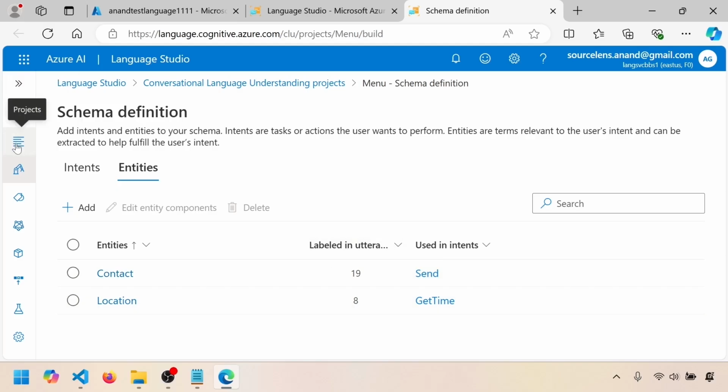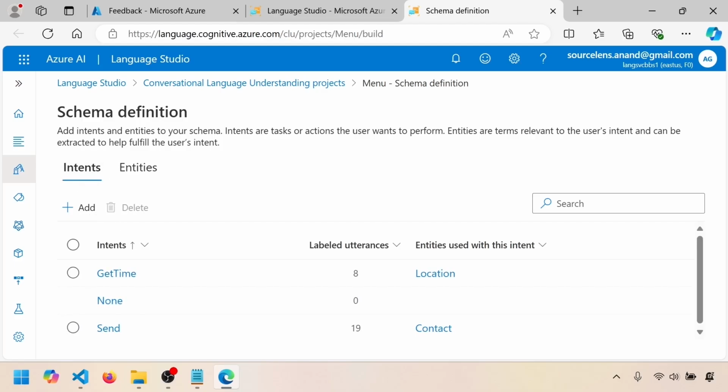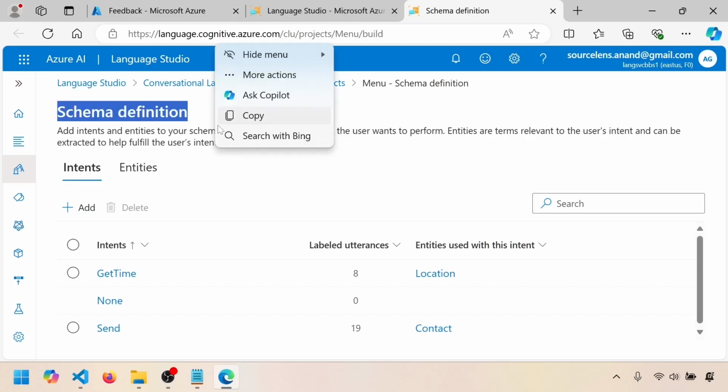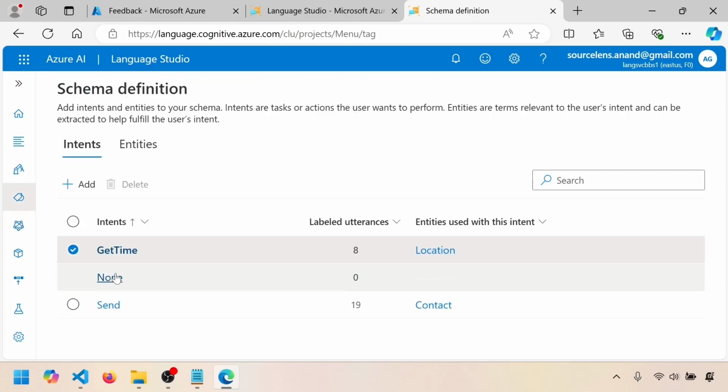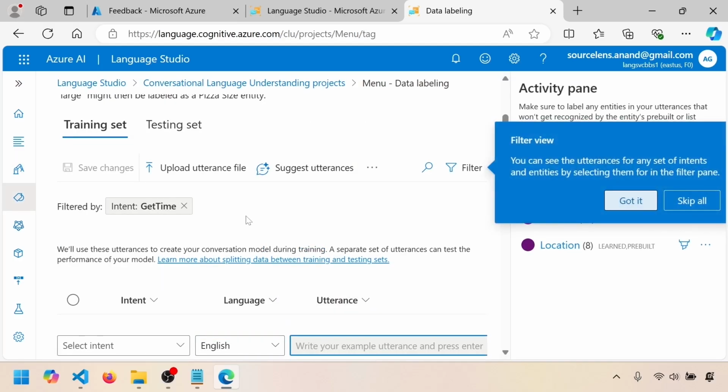So this has schemas, projects, data labeling, couple of different things are there, training jobs. Feel free to explore all this. We'll shortly delete this particular training and we'll create from scratch. We'll get the exact same output, but for the time being, I'm just showing you how it looks, the schema definition. Pretty much exactly same as that JSON we have seen in the code, just that we are seeing the same thing in UI. So if you click on get time, we'll get into the training set.